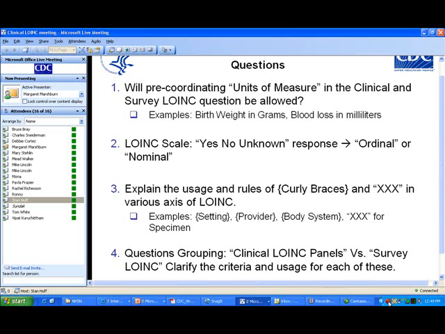Okay, thank you. Number 4, question grouping clinical LOINC panel versus survey LOINC. Clarify the criteria used. You have kind of explained it during the tutorial, Stan, I think. What did you say? No, actually, you kind of explained during the tutorial. Oh, okay. So you're okay with that one? Yes. Well, actually, surveys are a special case of panels, an extended case of panel.